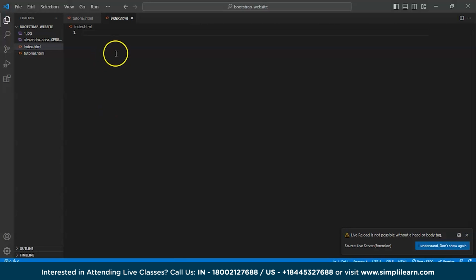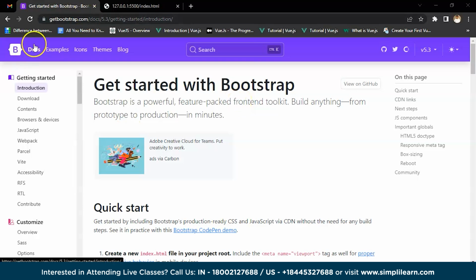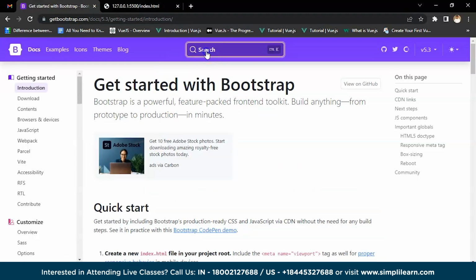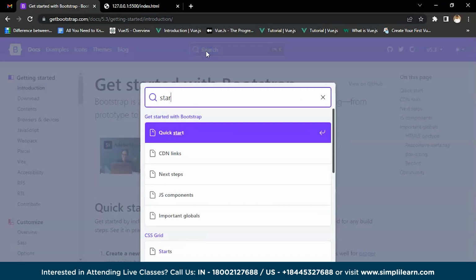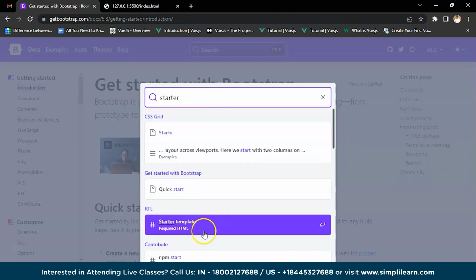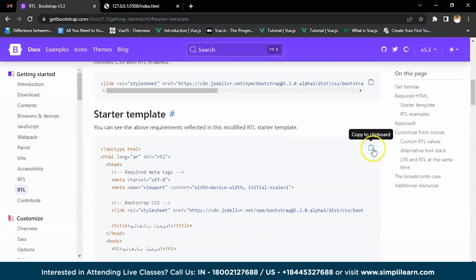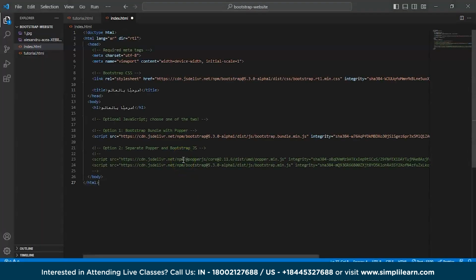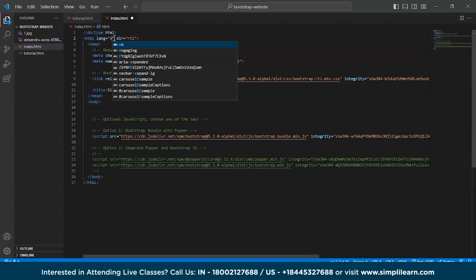So now we'll open the Bootstrap file, and here we'll write starter template. We'll copy this one and paste it inside our index file. We will change the Simplilearn, and here also we'll write something else. You can just delete this one because we don't need it, and in the lang attribute we'll write English.